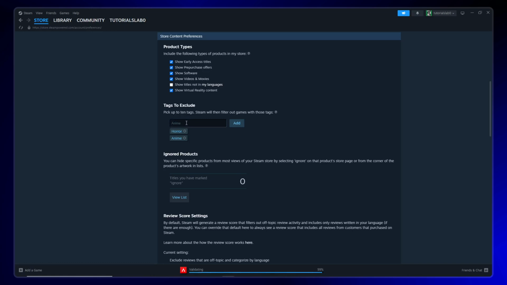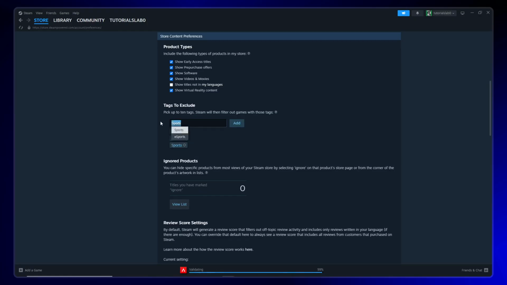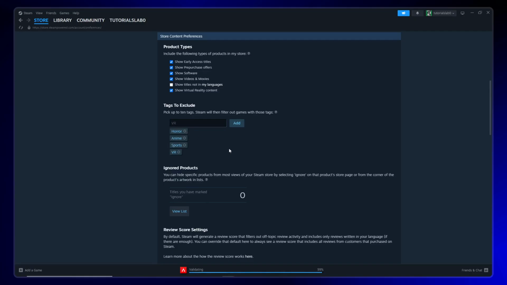You can continue this process until you've added all the tags you want to exclude, up to the maximum of 10. And there you have it. You've successfully customized your Steam store experience by blocking specific tags, ensuring you only see games that align with your interests.